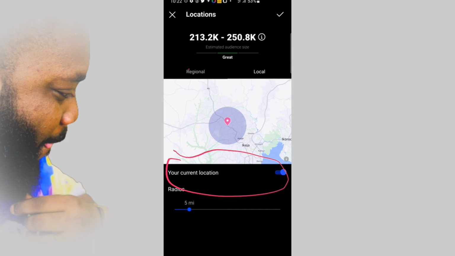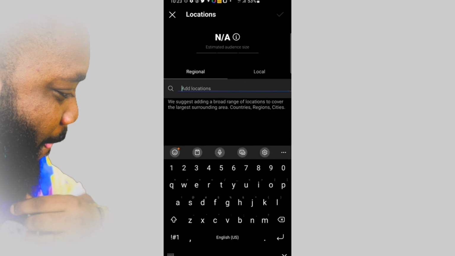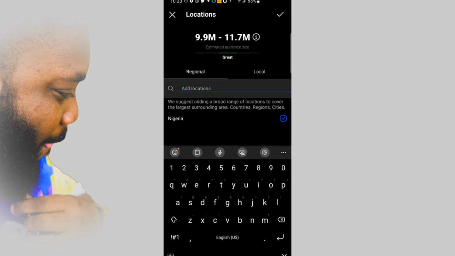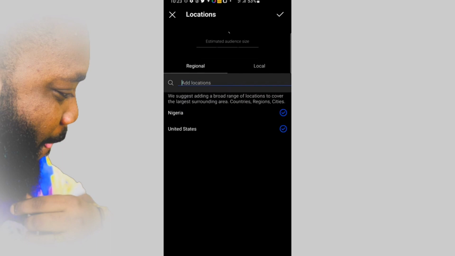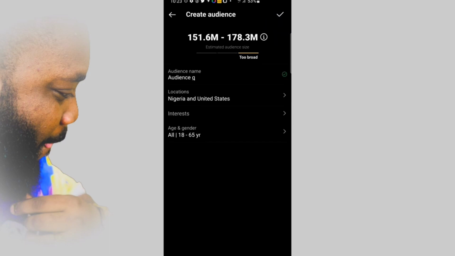So for this, I'm just going to click on regional, and I'm going to search for Nigeria and click on Nigeria country. I might even add United States. I'm going to select it and click on this check mark button you see here. Okay, that is it. Let me click on it and that is saved.